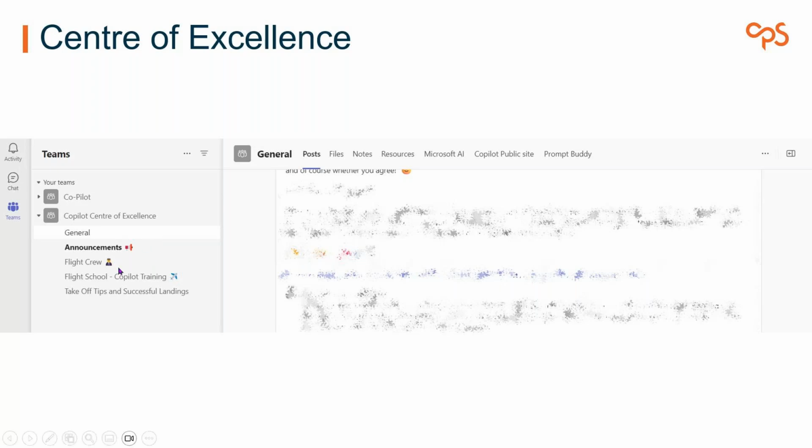Flight crew, that's actually a champion network. So we're rolling this out to a very large organization, so we recruited a flight crew to help support staff as they're using it. Copilot training channel, we did lean into the puns, so flight school, we call that. And then takeoff tips and successful landings was for anybody who found something that worked really well and they wanted to share it.